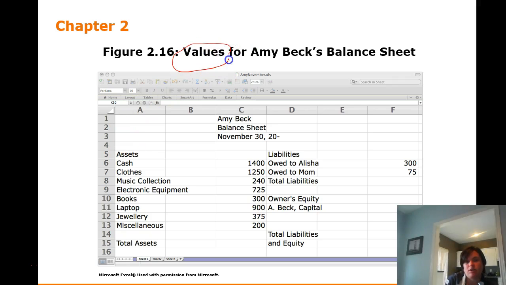Values are just a fancy word for numbers. So you're going to put whatever each item is worth, in this case cash, is worth 1,400, you're going to put your cursor in this cell, C6, and you're going to type in 1400. Now I want you to notice something here.